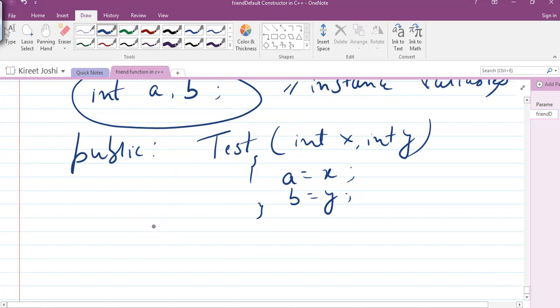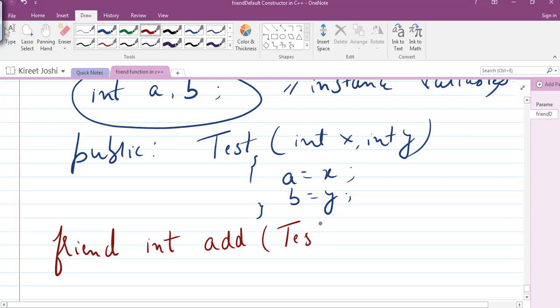We know what the use of a constructor is. Now we'll be declaring a friend function. How to declare a friend function? Friend is the keyword, then the return type, for example int, then the name of the function, for example add, followed by the name of the class, that is test, and the reference, that is ampersand. So this is a declaration.